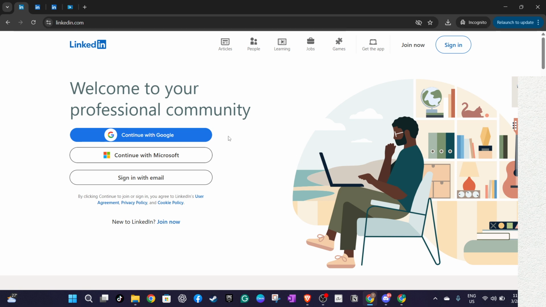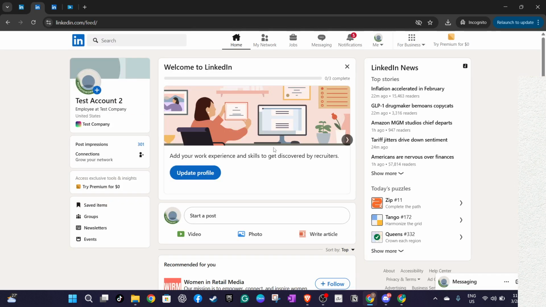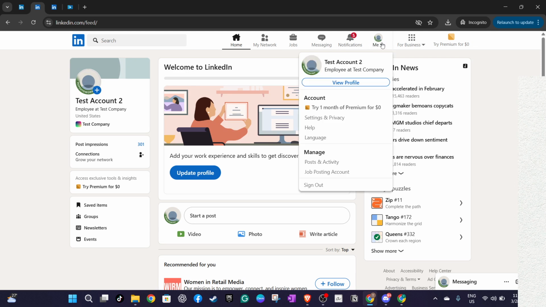Once logged in, head over to the upper right corner of your LinkedIn homepage. Here you'll find your profile avatar picture. Click on it to reveal a drop-down menu. Among the options in this menu, you'll want to look for and click on Settings and Privacy. This will open up a new menu related to your account settings.